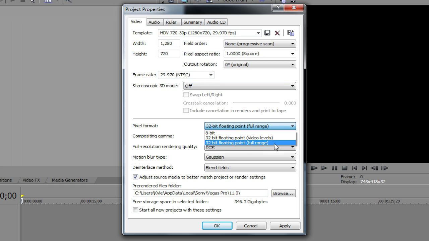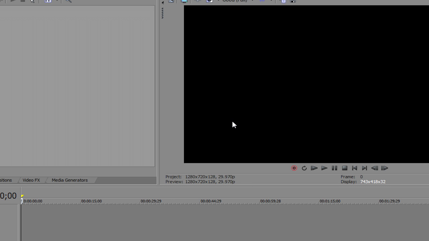Change this to 32-bit floating point full range. This is for when you export for MP4. For some reason, whenever I do it, the MP4 comes out very contrasted and very dark, so this will change that. I'm not exactly sure why, but it just helps. Full resolution rendering quality, change that to best. Motion blur type, change that to Gaussian, or I think it's already set to Gaussian. So just keep it at Gaussian and keep everything else the same. Keep this checked, and I like to keep this checked as well. So apply and OK, and then you should be good for that.